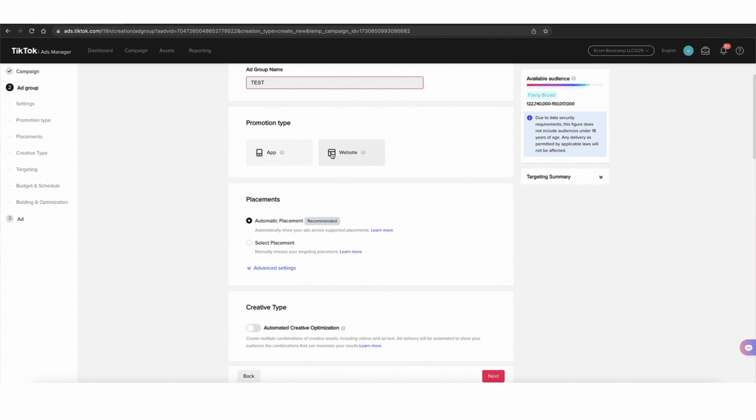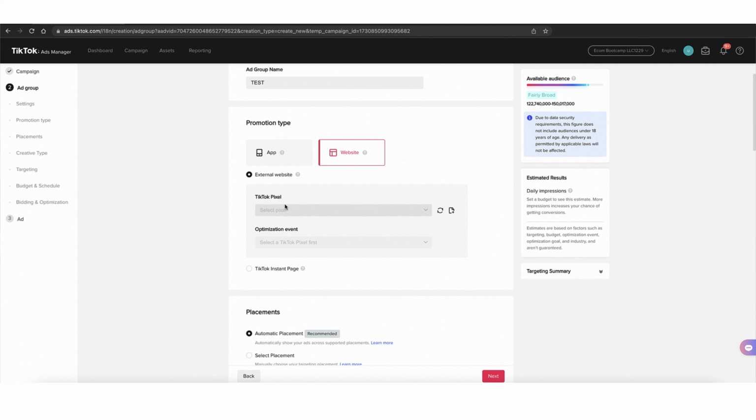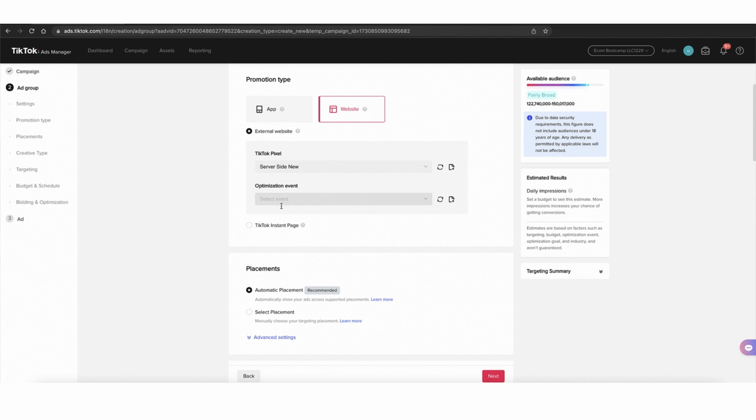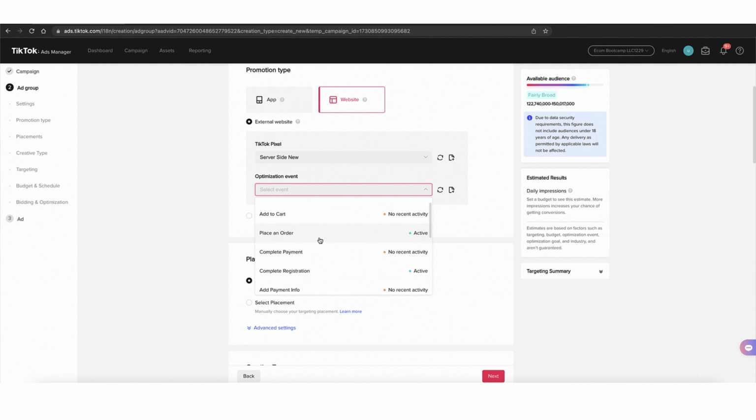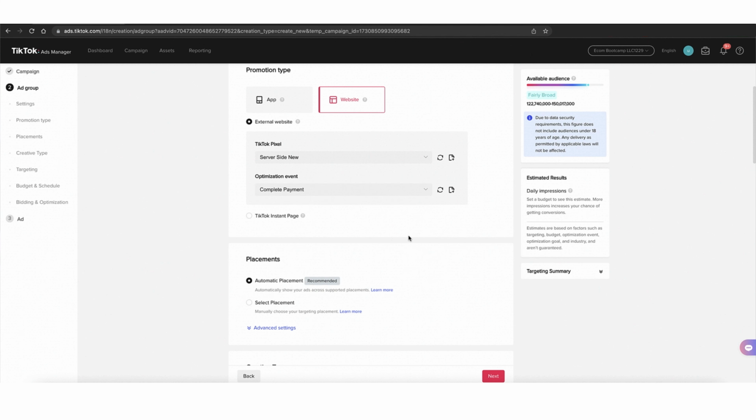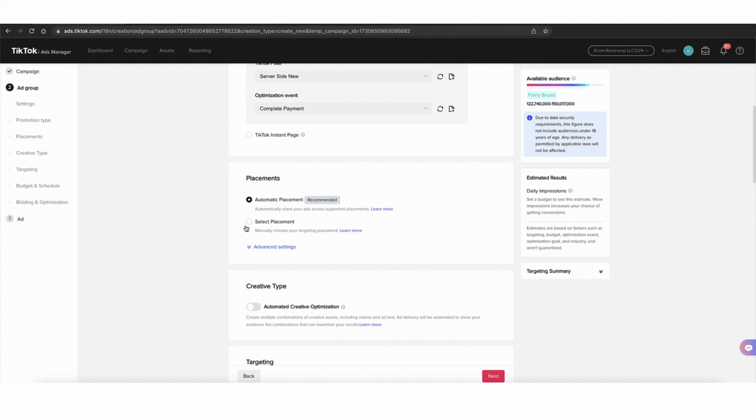Right here, we're going to go with website. We're going to select our pixel and all of that stuff. We're going to select this pixel, and then we want to go straight for complete payment. Okay, this is an empty pixel right here. I'm just using that for this example, but yours should have activity, and that's the one you want to go for. All right, because you've done all that legwork beforehand if you followed my previous videos.